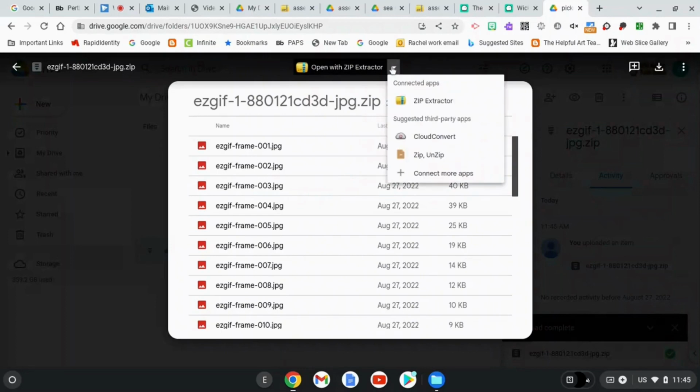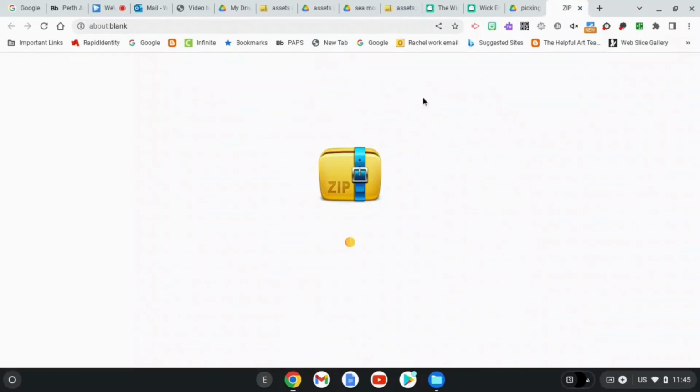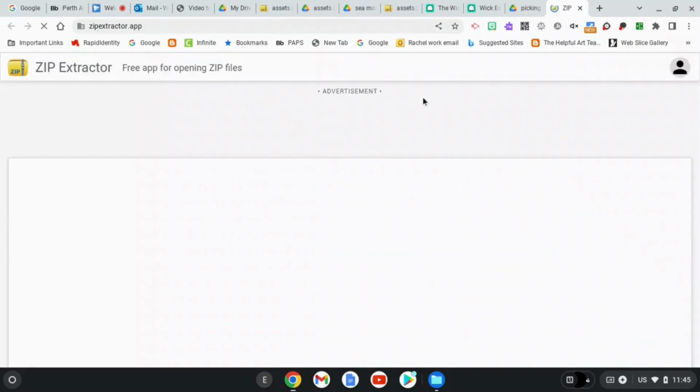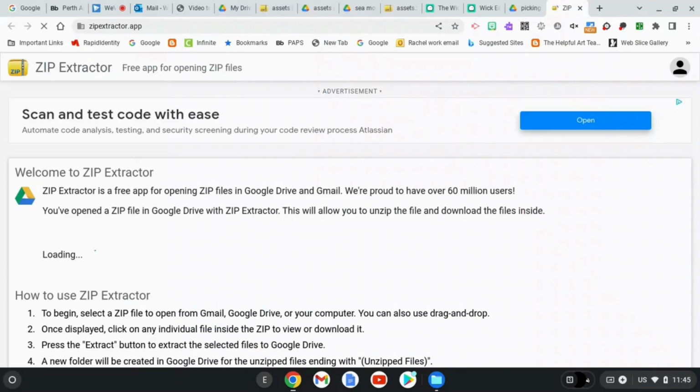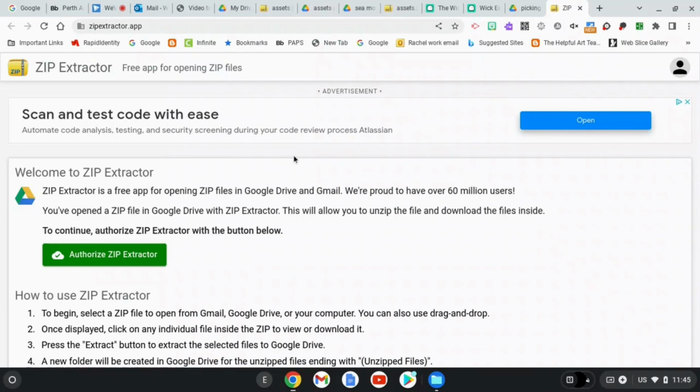And it might ask me if I need to authorize the zip extractor. So you click on zip extractor, and then you're going to see right there, there's a green thing to authorize the zip extractor. It says loading. Now, the first time you ever use it, it's going to ask you if you want to authorize the zip extractor. It's still loading. There, that green thing.